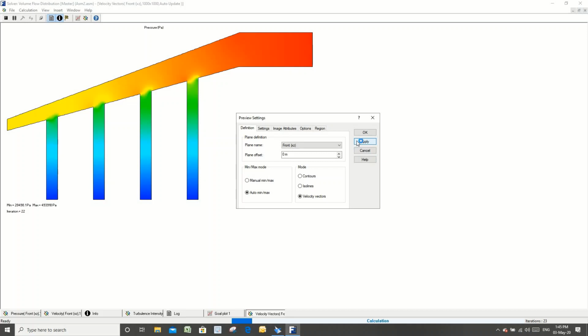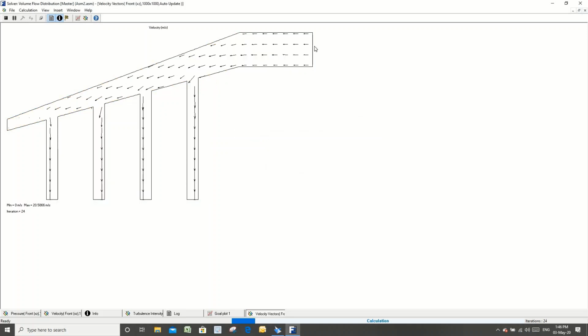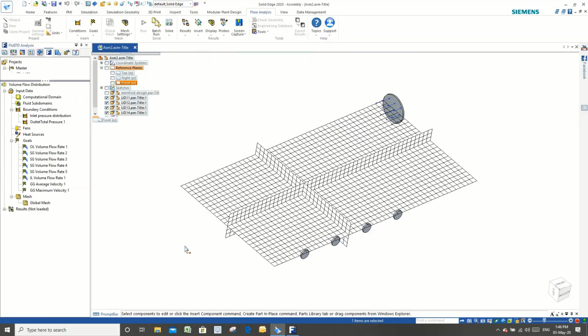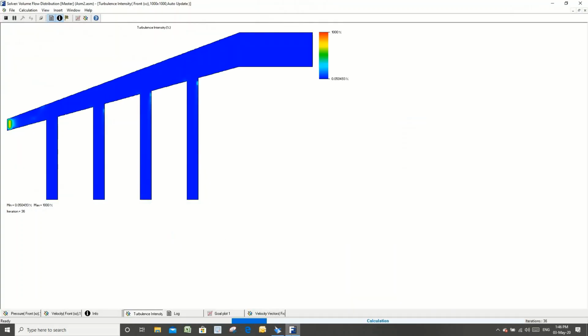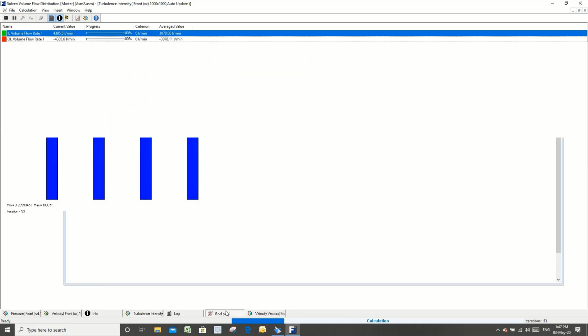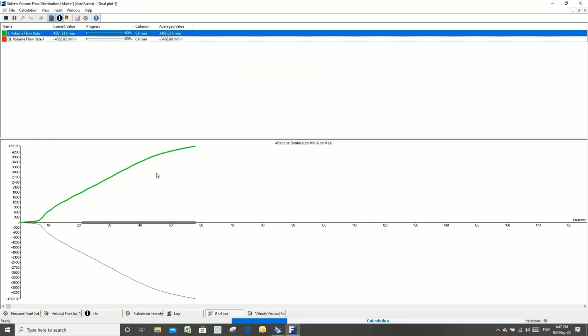So on a simple click, it will give you that preview. Oh, I forgot to click on OK. So with the help of this solver window, you can check your results during the solution. So this will give you much more options, like you can see the vector lines and multiple results like velocity and pressure, even the turbulence intensity during the solution.